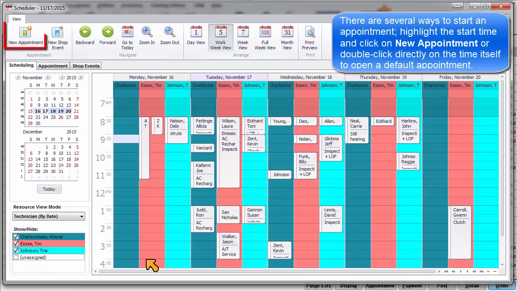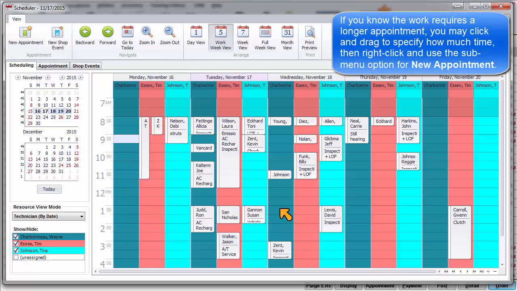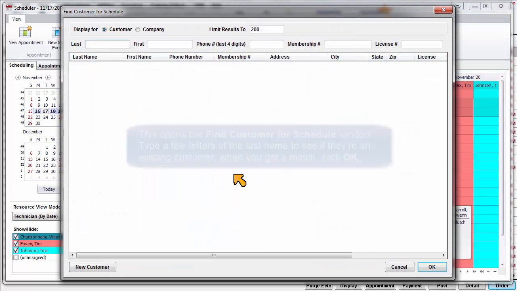Highlight the start time and click on New Appointment, or double-click directly on the time itself to open a default half-hour appointment. If you already know the work requires a longer appointment, you may click and drag to specify how much time, then right-click and use the submenu option for New Appointment.